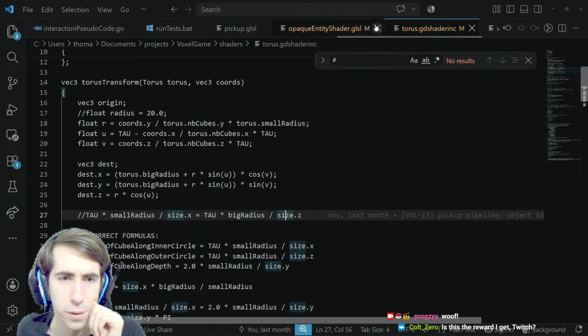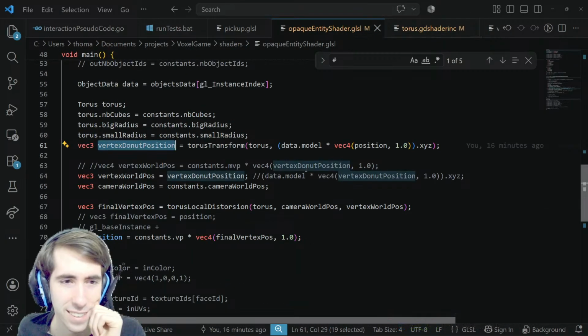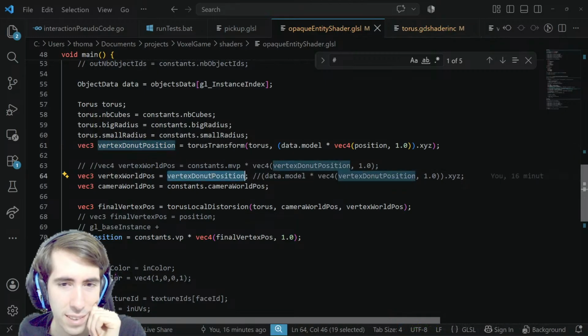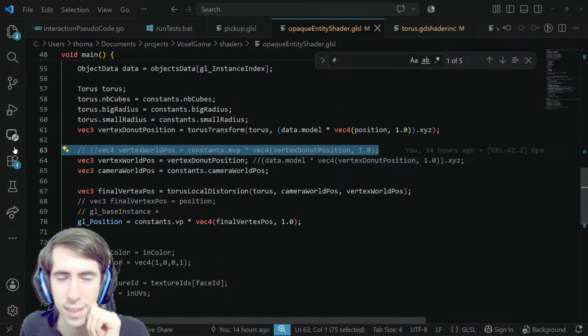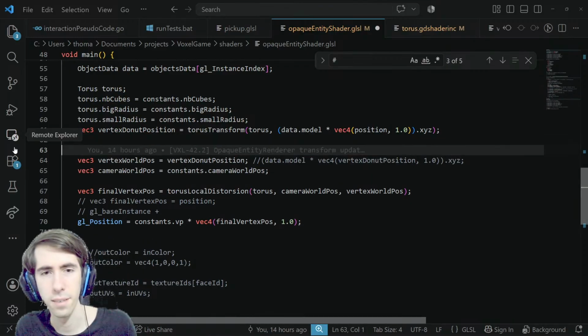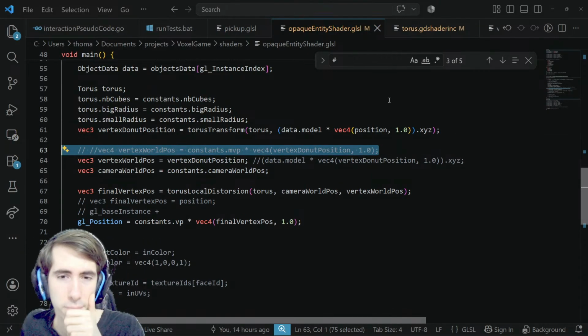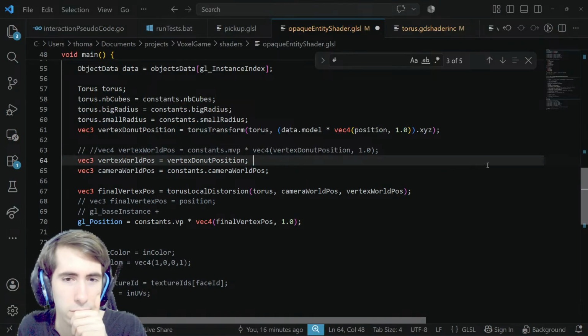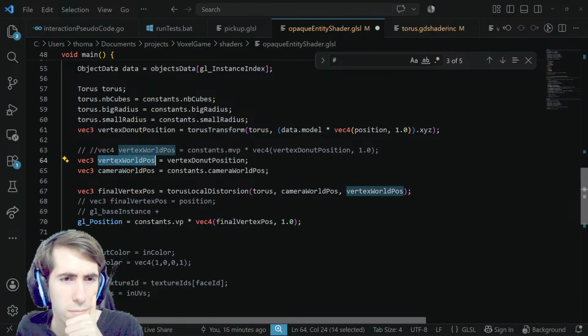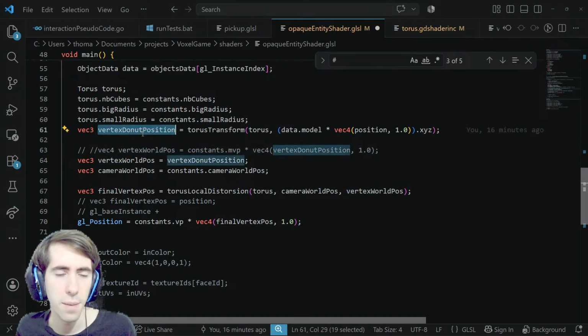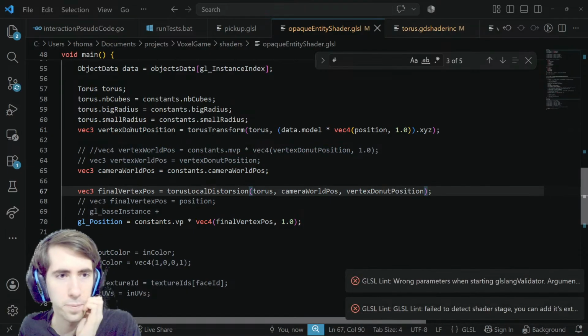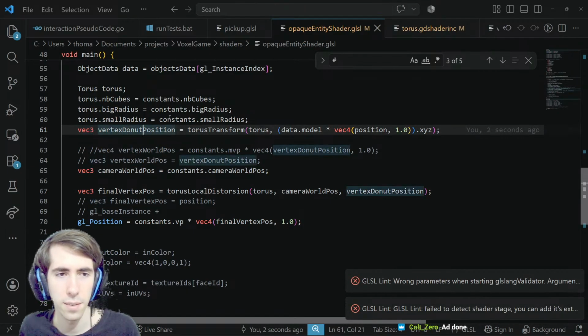That's fine, I'm just gonna do a few silly things. So I can remove this. Can I? I guess world position. Yeah, let's just do something like this, right? Vertex donuts world position.